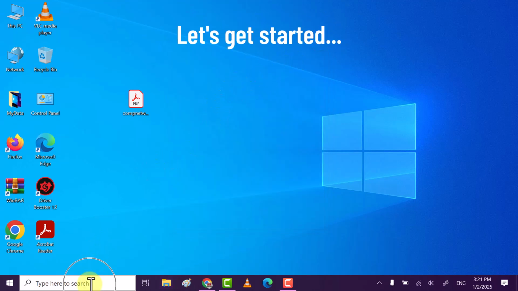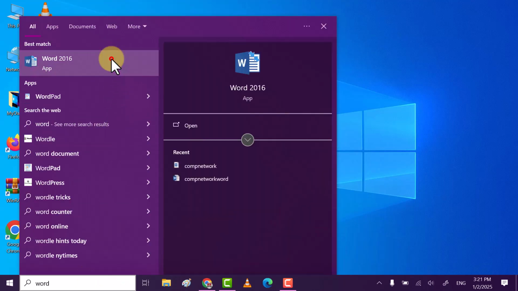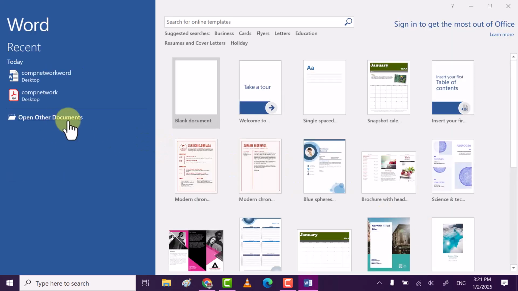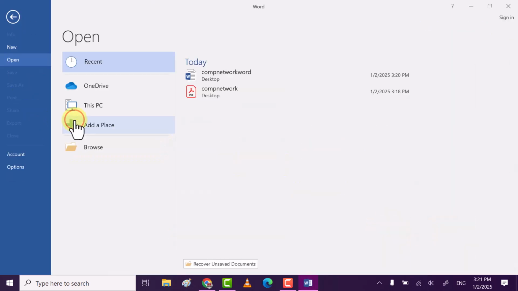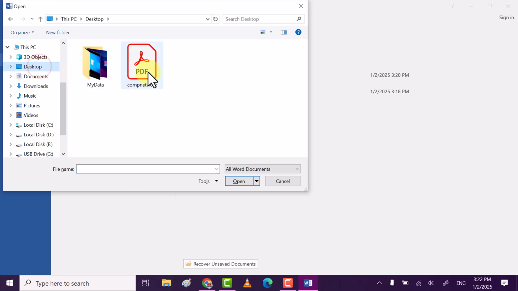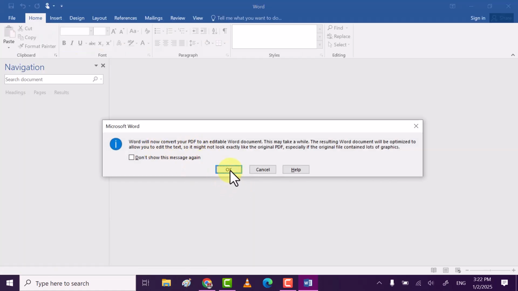For that, just search for Word. Now open Word. Now click on open other documents. Click on browse. Now here you need to select the PDF file which you want to convert in Word document. Select the file and then click on OK or open. Click on OK.